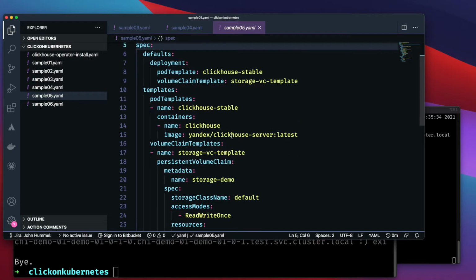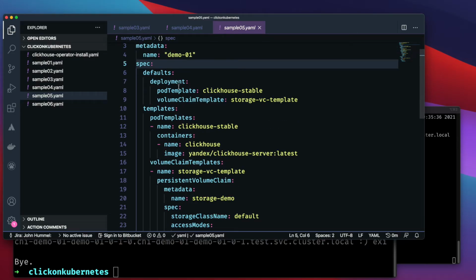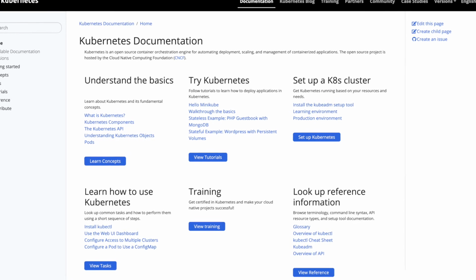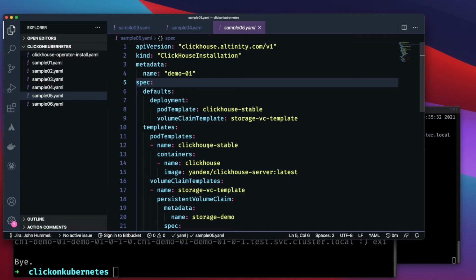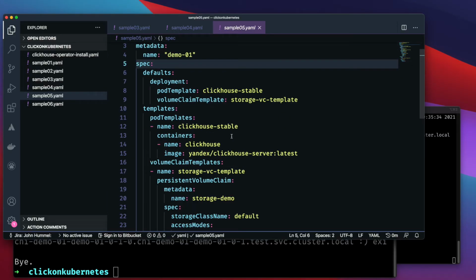When we activate persistent storage, we move into the realm of templates. These take advantage of Kubernetes storage classes to determine how much storage is used, the kind of storage, and other settings. See the Kubernetes documentation for complete details. Create a new config file named sample5.yaml. We won't go over the entire file, but here are some important parts.